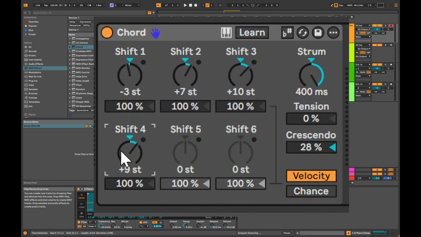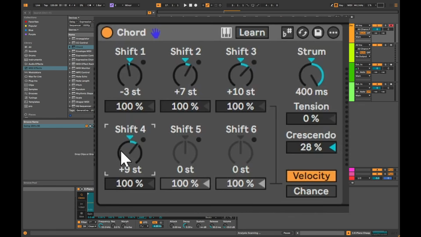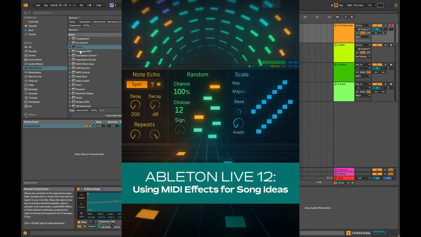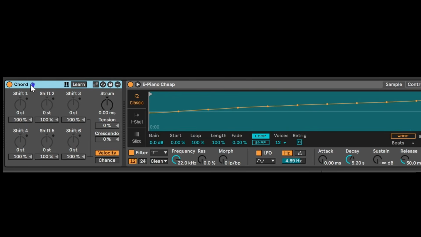So something that a lot of producers sleep on in Ableton Live is Chord. Don't sleep on Chord. Chord is super brilliant, especially if you have Ableton Live 12 where they've added new features. So let's just drag this down. I'm going to quickly show you what Chord does, and then we're going to go into some of the new features and how they can help you with your production.